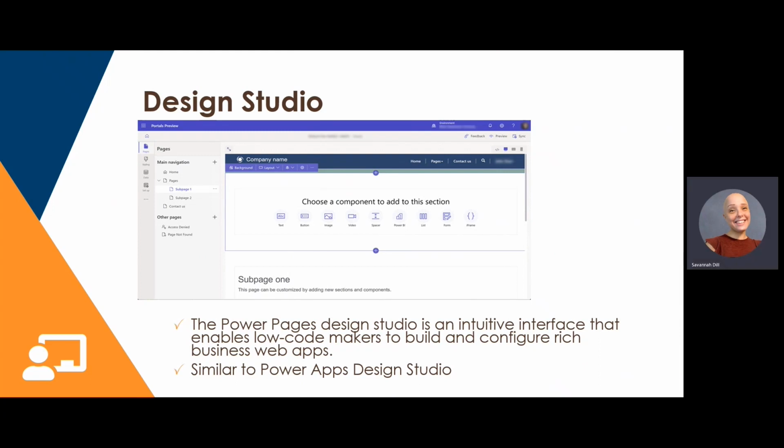The next thing I would like to touch on is the Design Studio. So the Power Pages Design Studio is an intuitive interface that enables low-code makers to build and configure rich business web apps. This is very similar to Power Apps Design Studio. So if you have created an app in Power Apps, you will likely get around the Power Pages Design Studio just fine. It is a very similar user interface.